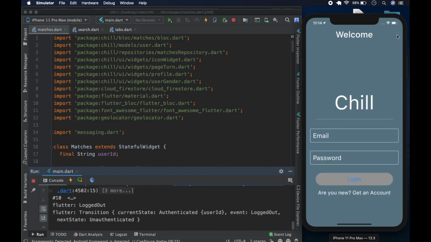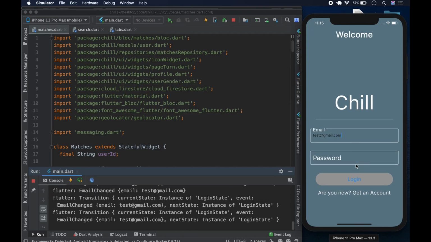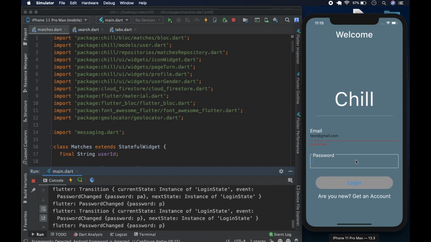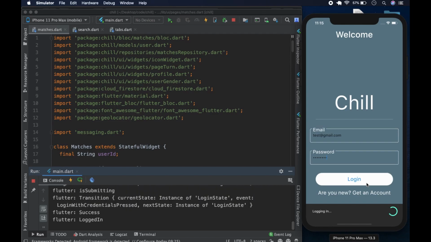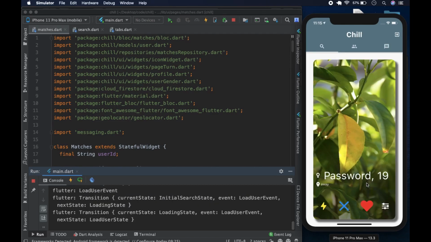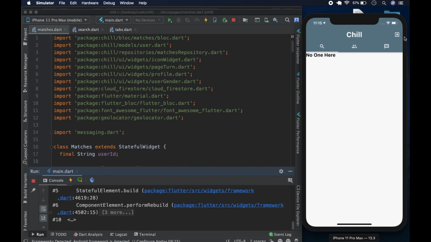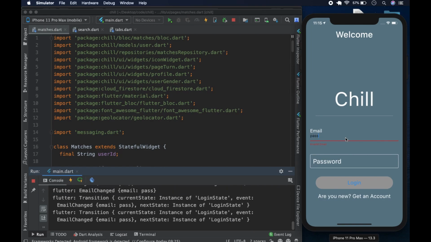After that, we could log out, and we could log in as test. Yeah, it's test at gmail.com, and the password is, let's just type it again. Password is password, like so. We hit login, and we should get password, and we should star, and we should get no one here. And after that, we log out, and then we log in as password so that we can see the 2 people who have chosen us.